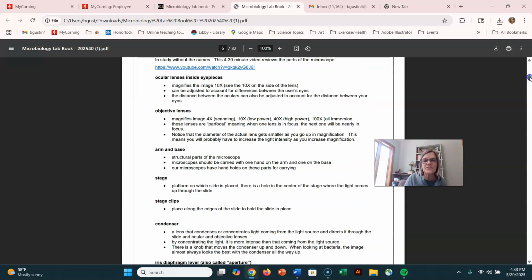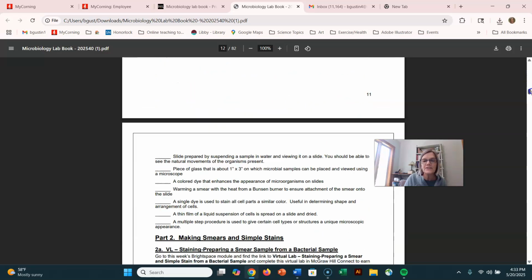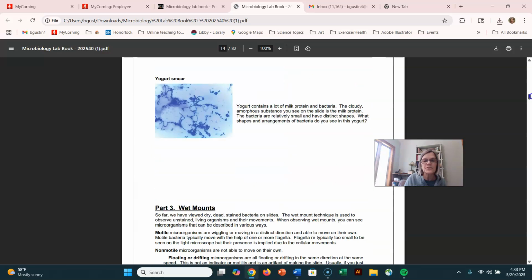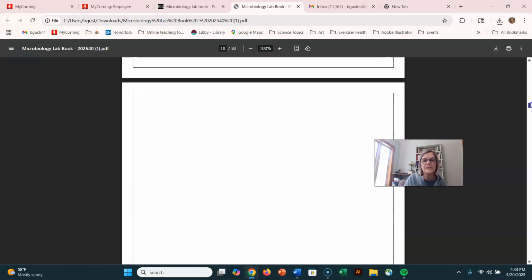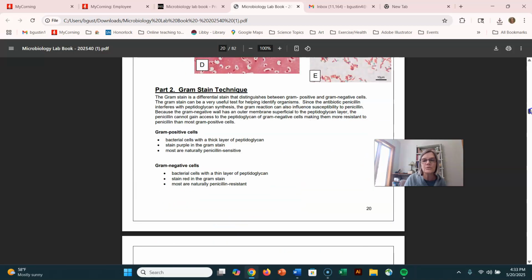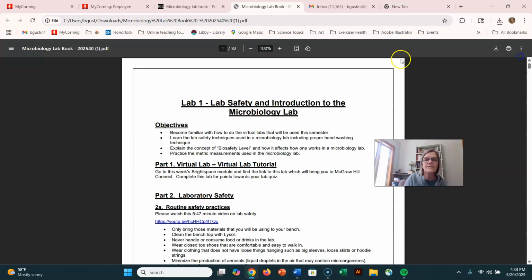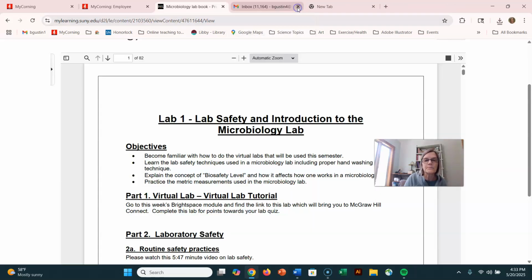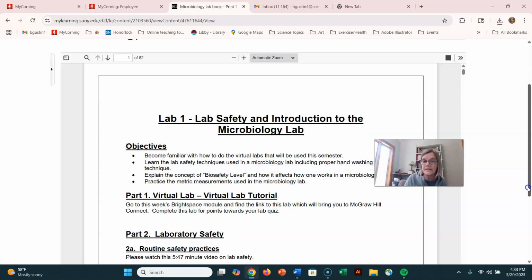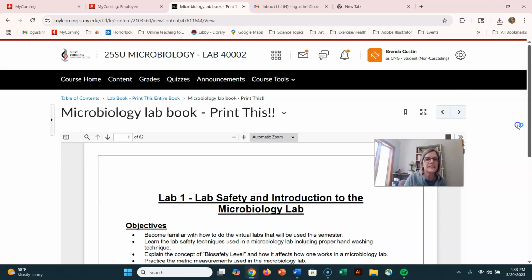The other thing you notice, it's mostly black and white, but periodically I do have colored things. There's some colored pictures, and sometimes the colors really make a big difference. Like when I go to this picture, there's purple cells and there's red cells or pink cells. That makes a big difference because purple cells are gram positive and red are gram negative. And that's going to be a big deal to a microbiologist. So refer back to this electronic version to look at pictures and to be able to access links.